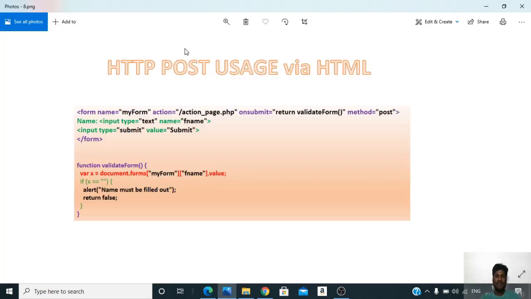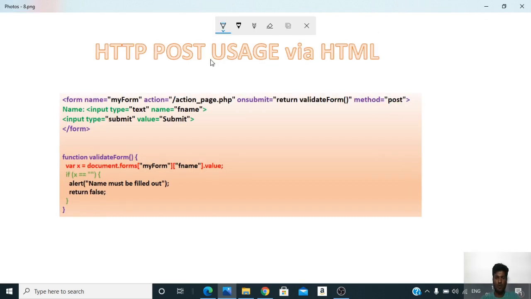So the next thing which I want to discuss today is HTTP POST request using HTML. We will see why I wanted to discuss this. An HTTP POST request is sent in HTML via forms. In plain English, what is a form? A form is just a paper which has a lot of things. You need to fill the form and give it back.